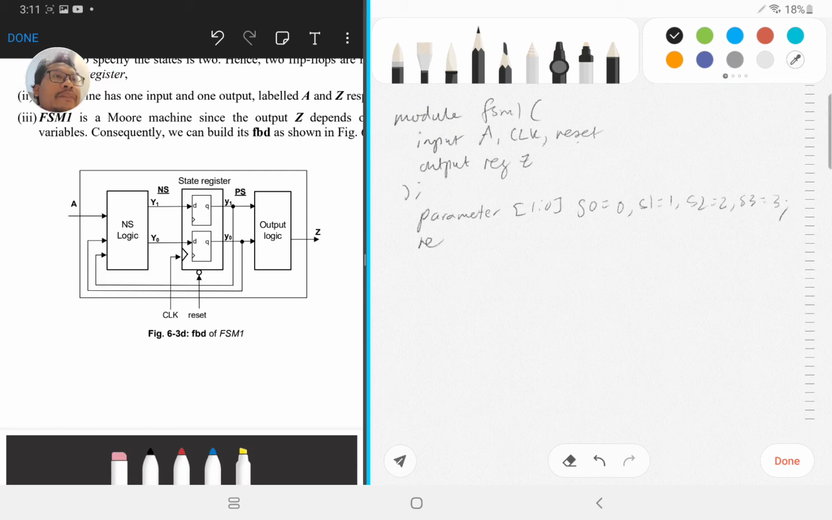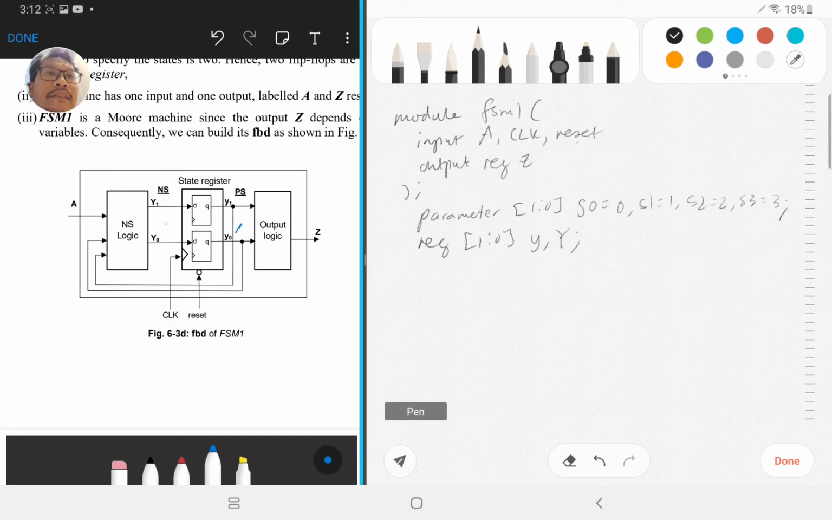And then we also have to define our PS and NS, they call it Y. So these are also 2 bits, so we call it small y and big Y. These are basically the internals here, the internal small y and big Y, and then we have the parameter there.